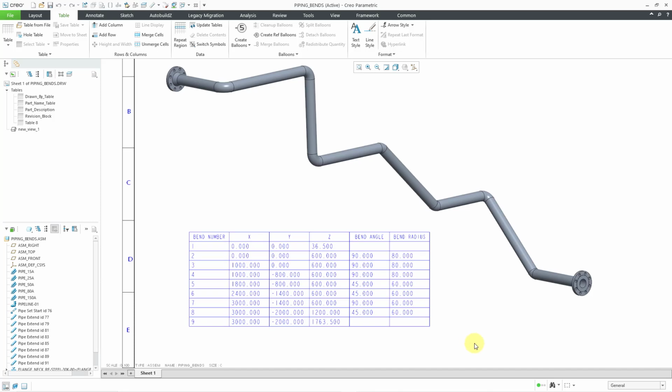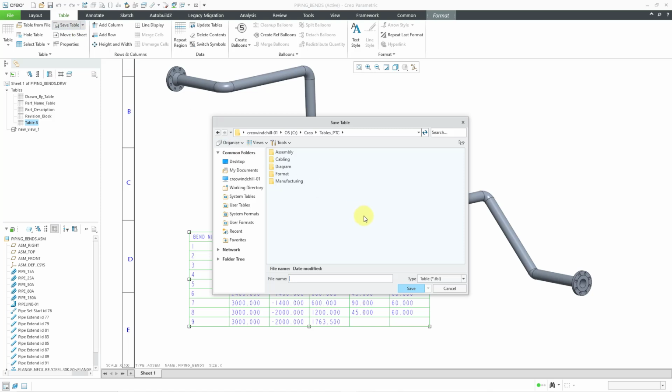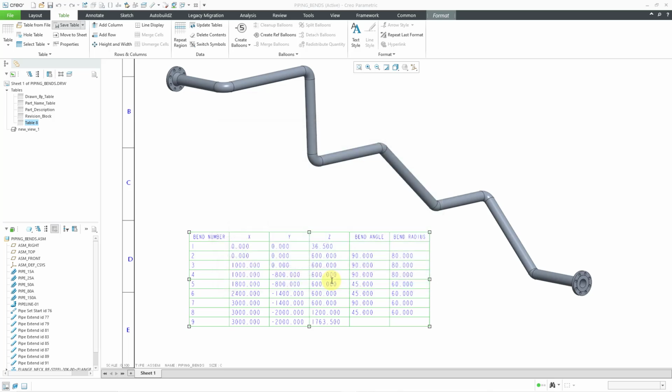And so that was a lot of work to create this table. I want to save myself time and effort in the future. So I will select the table and then save the table to a .tbl file. Let's save it into my tables MCAE folder where I save my personal tables. And this will be my piping bend locations, and it'll be saved as this .tbl file. And now I can use this table on any other piping drawings that I create.